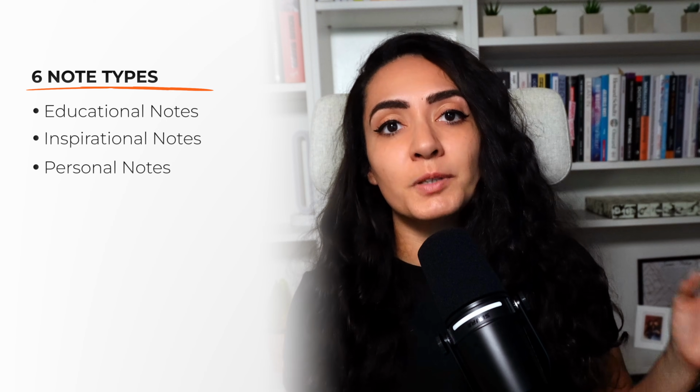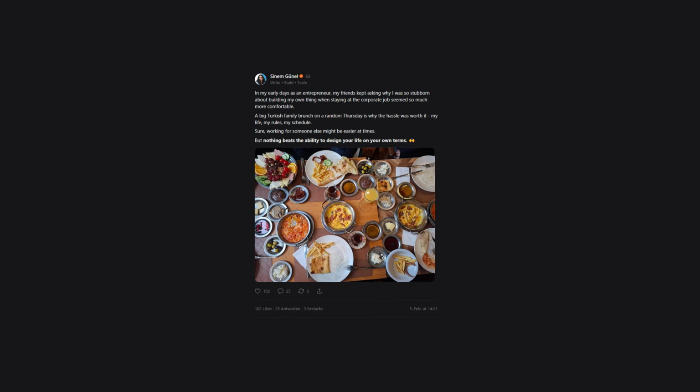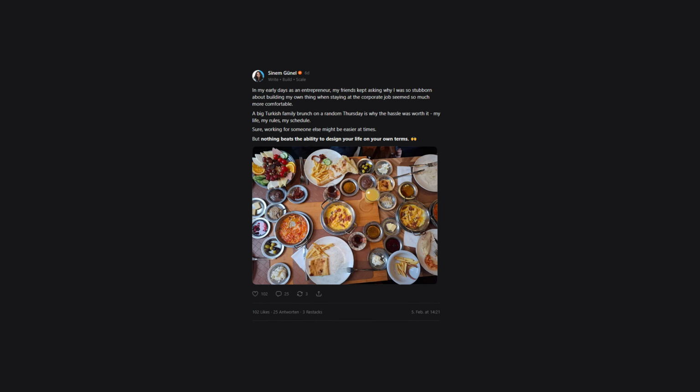Type 3 is deeply personal notes. These show a snapshot of your life, your work, or your creative process. It could be your workspace, a draft in progress, a small win you are celebrating, something from your day that connects to what you write about. These types of notes work because they let people see the human behind the publication. And in the age of AI, that human connection matters more than ever.